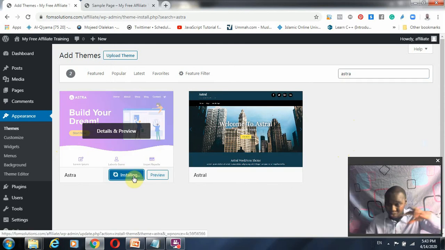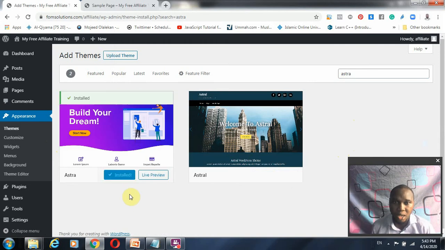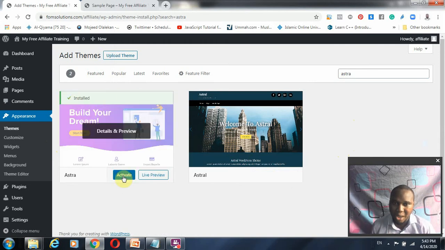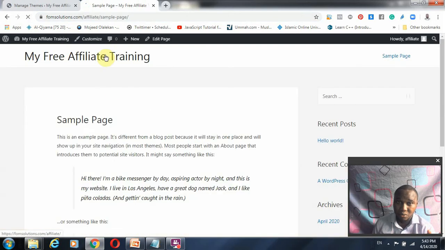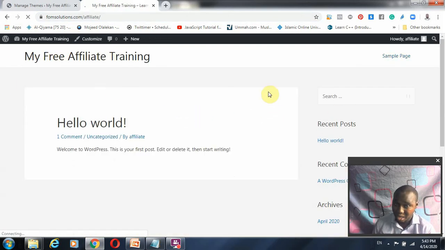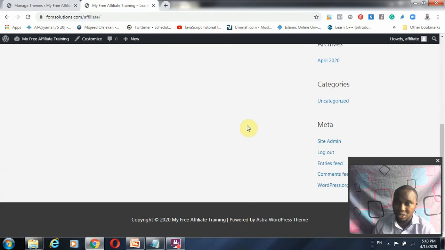It's a theme, so it's going to give me an interface of everything, and everything is going to be very okay. Once it is installed, I'm going to activate it so my theme will change. Yes, it has changed. This is now the Astra WordPress theme.